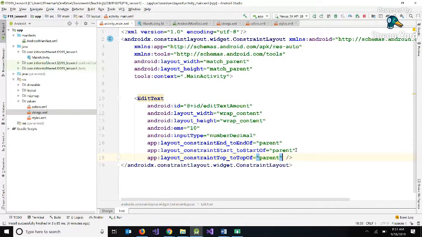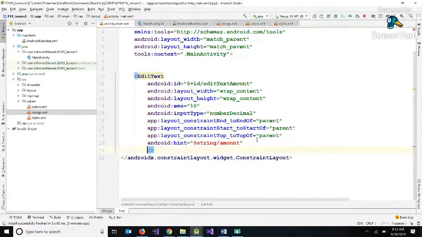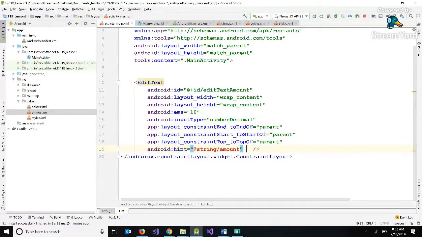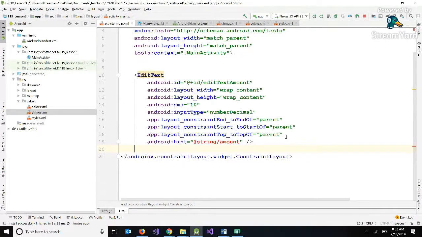Yeah, we'll use the hint attribute. So where should we put the hint, the text for that? We got two choices. We can hard code it in here, or what's our other? Yeah, we probably want to use a string resource. So I'll just call it amount. Why is that turned red? Right, because that resource doesn't exist.